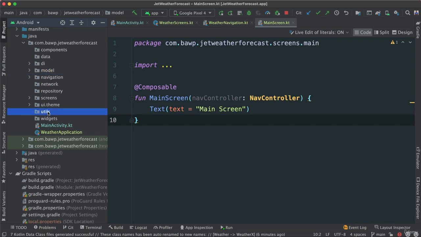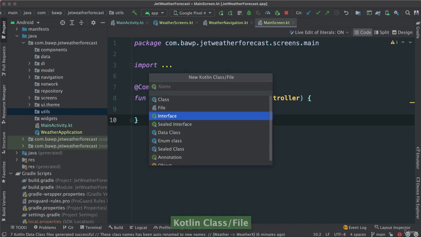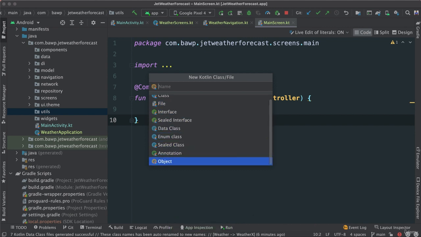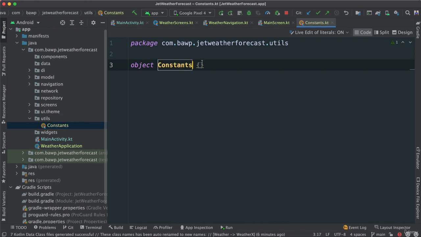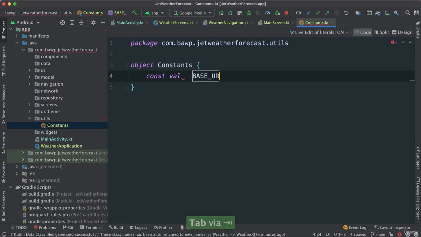So next in our utils, I'm going to create a new util class. And it's going to be an object. Let's call this constants, like that. Very good. And I'm going to create a few constants here. So the first constant is going to be a base URL.